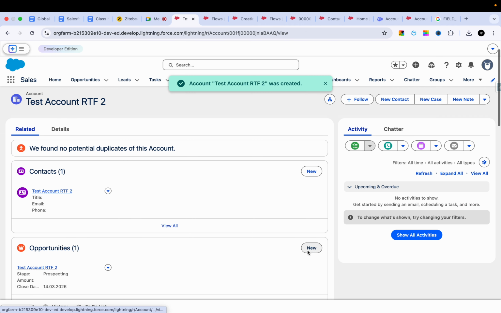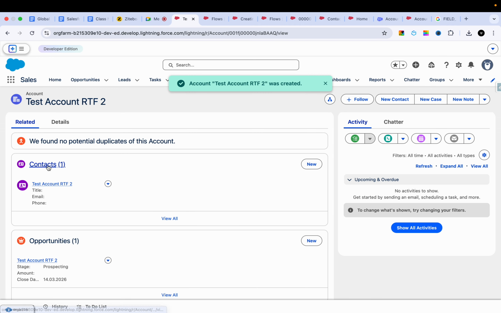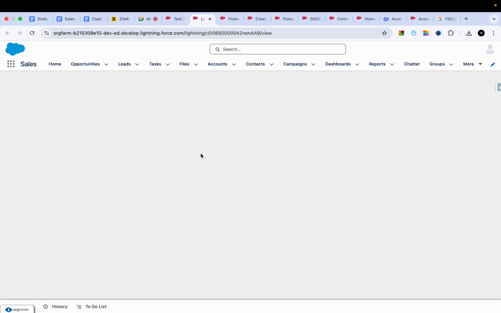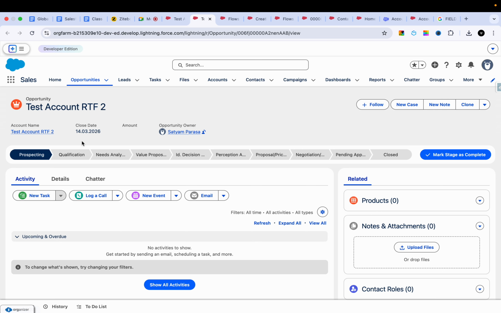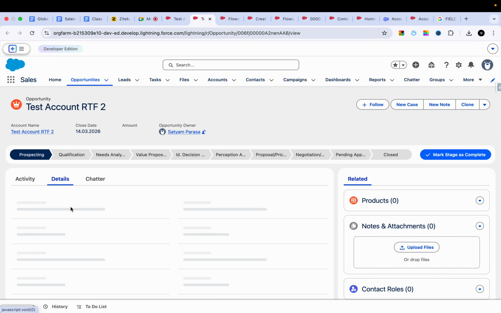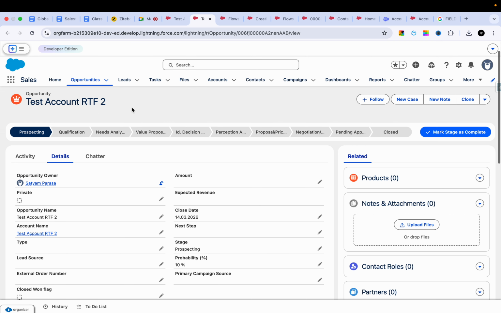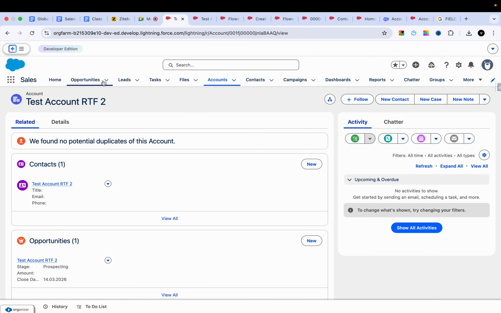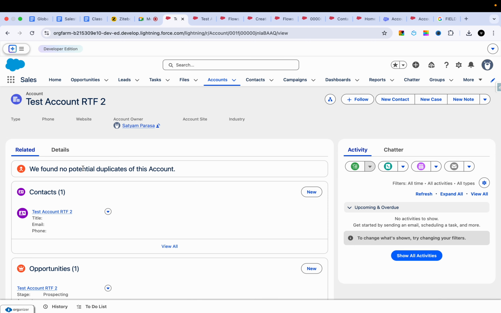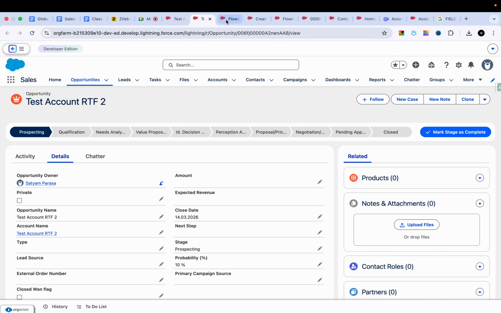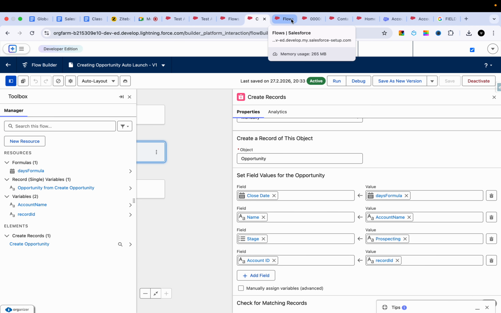Let's see. You see this? Both contact and opportunity are created. And the close date is 15 days, today plus 15 days, right? So 14. And the opportunity name and account name are the same. And I can see both contacts and opportunities in the same account related lists. This is how we can utilize auto launch flows. This is just a small example to understand the concept.